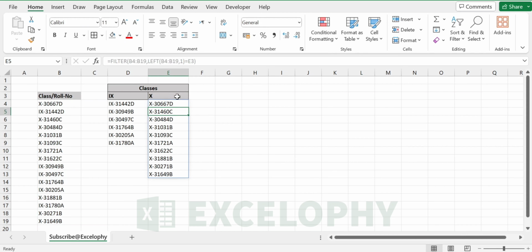Now the students of class 10th are also filtered, these students are of class 9th and these are of class 10th.